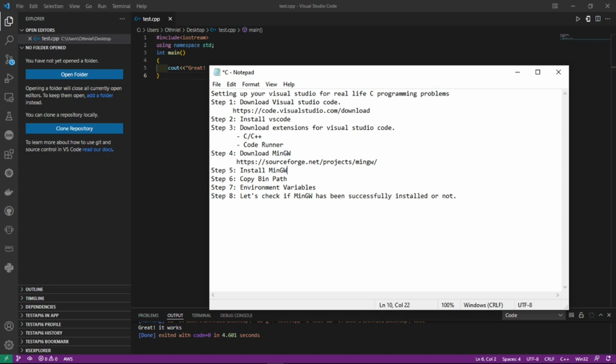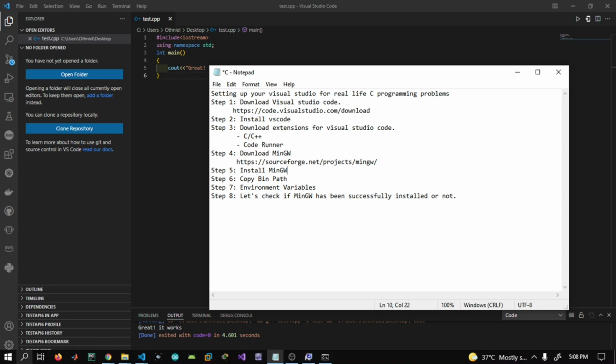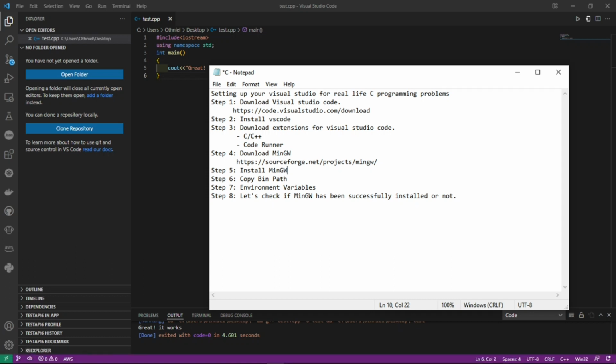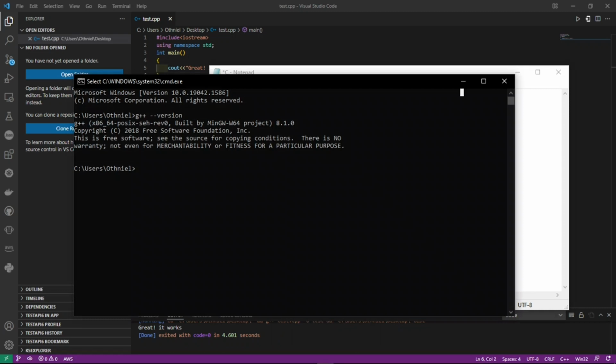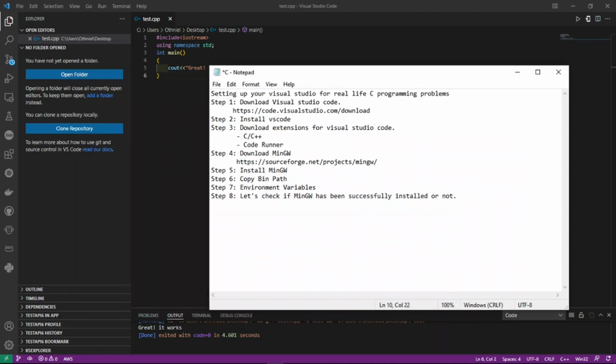I've also copied our bin path by going to our environment variables and adding it, and I've checked to see if it has been successfully installed by typing the command g++ --version using our command line. We saw that it has come up. You can see my version, which is 8.1.0. So at this end, I've come to the end of the tutorial. Thank you.